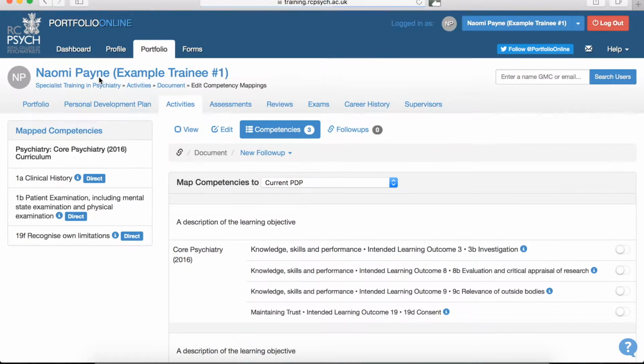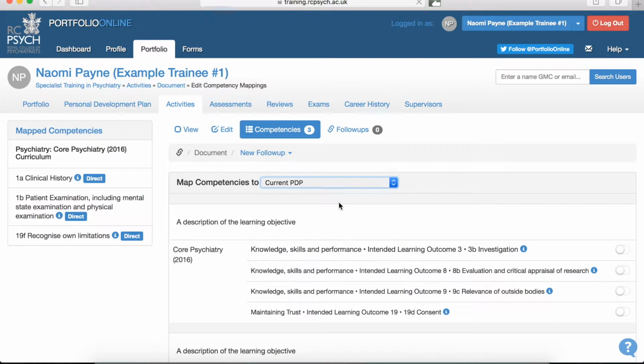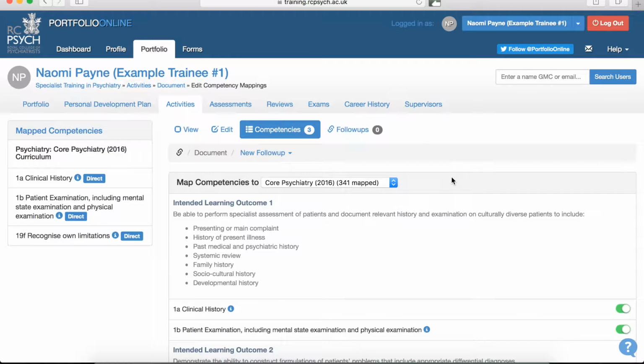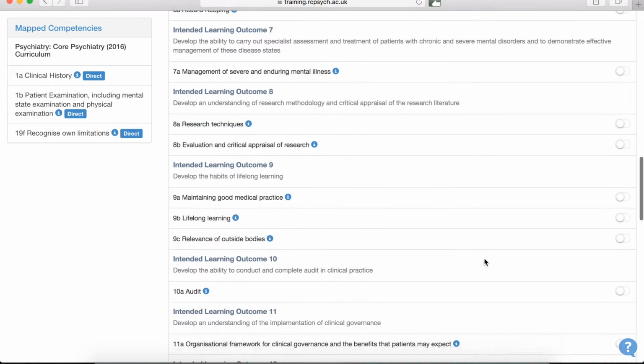What you do is you click on mapped competencies to bring up this screen. By default, it brings you to a PDP thing, but what we want to do is go to the core psychiatry curriculum, which is here under active frameworks. Right, so there are different ways of mapping activities, but what we're going to ask core trainees to do is to map to the core psychiatry curriculum directly. Yeah, and then that brings up the entire curriculum here, so it's got every learning objective.